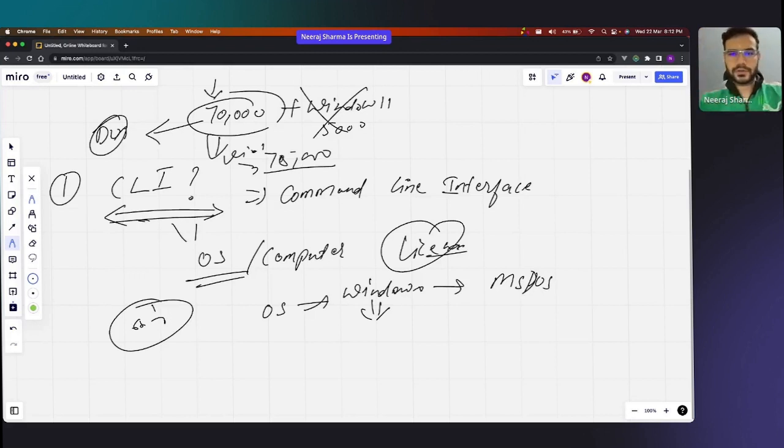I'll be showing you all that stuff, but I hope you got an idea what a CLI is, at least. Correct. So if I can show you the CLI display, how a CLI looks like.